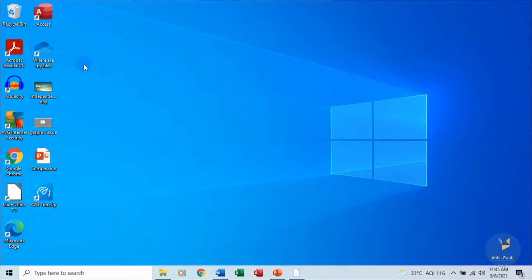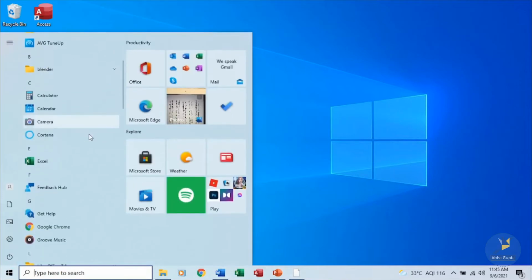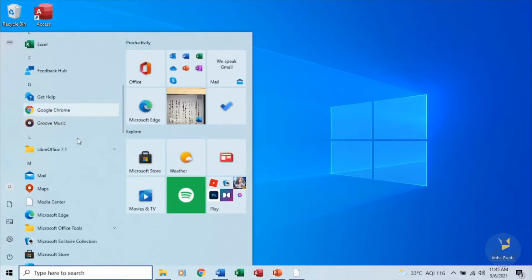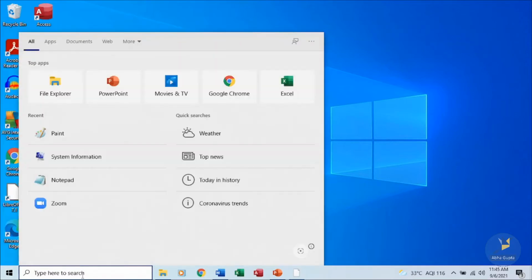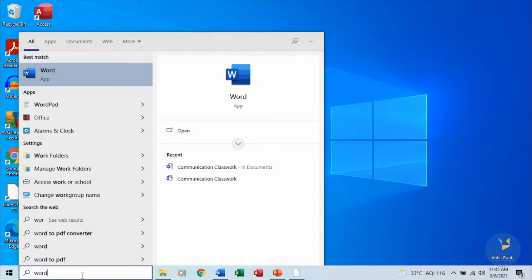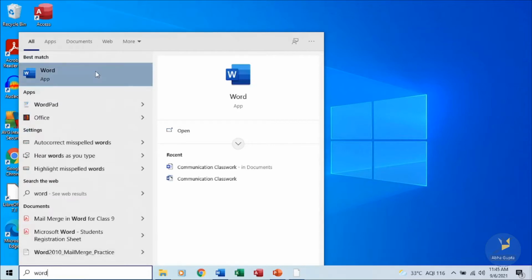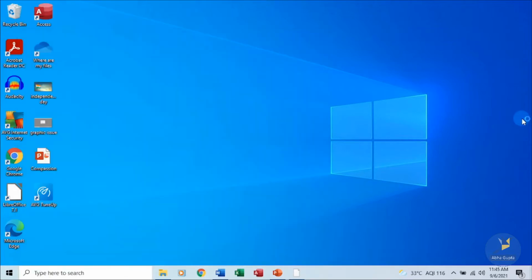If that application is pinned on the taskbar, from here also you can open the application, or you can simply click on the start, and from here you can look for the application. Like we are looking for MS Word, so I can type in Word over here and open the application.